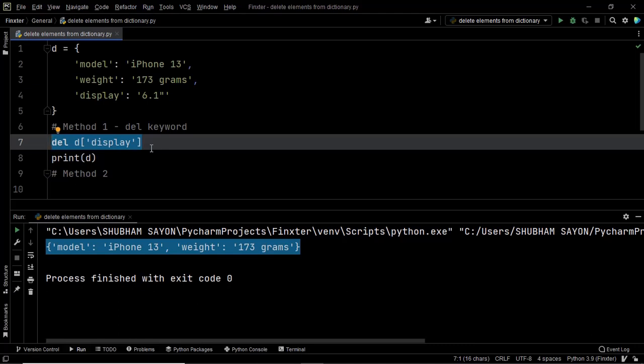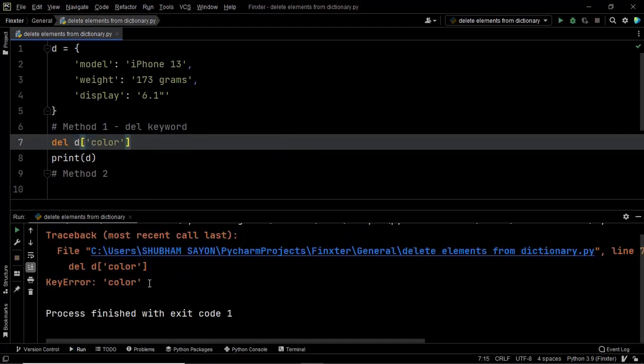Now, this del keyword has a drawback. So what's the drawback? Let's say that by mistake, you are trying to delete a certain key value pair which is not there in the dictionary. Let's say you are trying to delete a certain key which goes by the name color. Now, what do you think would be the output in this case when you delete this element which has the key color? Let's see. And as you can see, we have a key error.